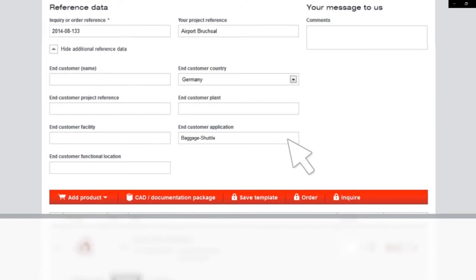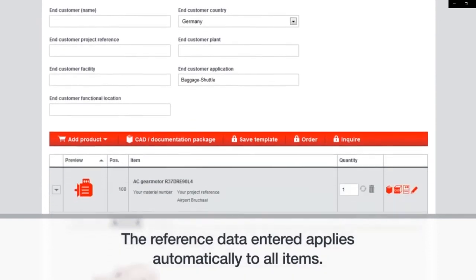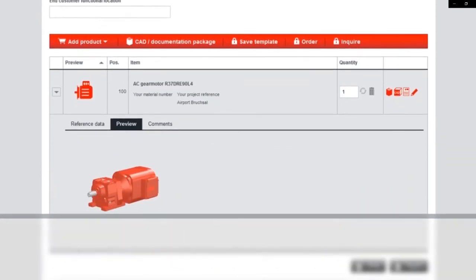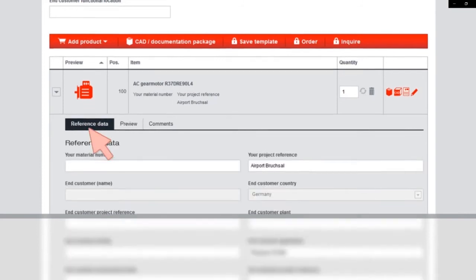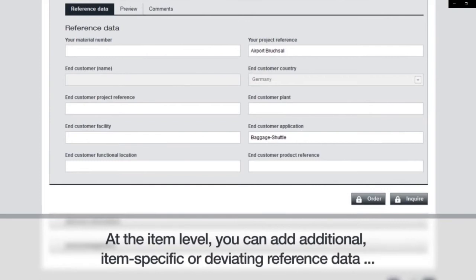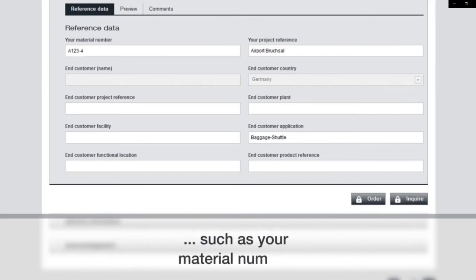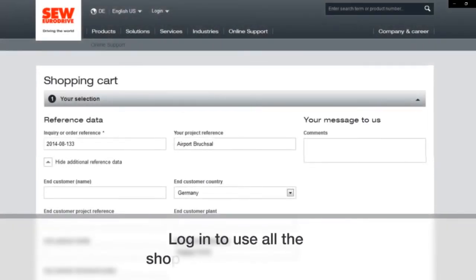The additional reference data can be specifics related to a certain area on the project. The reference data entered applies automatically to all items. At the item level, you can add additional item-specific or deviating reference data, such as your material number. Or maybe you have a special smart number or a number that you use in your company to identify items. You need to log in to use all the shopping cart's functions.